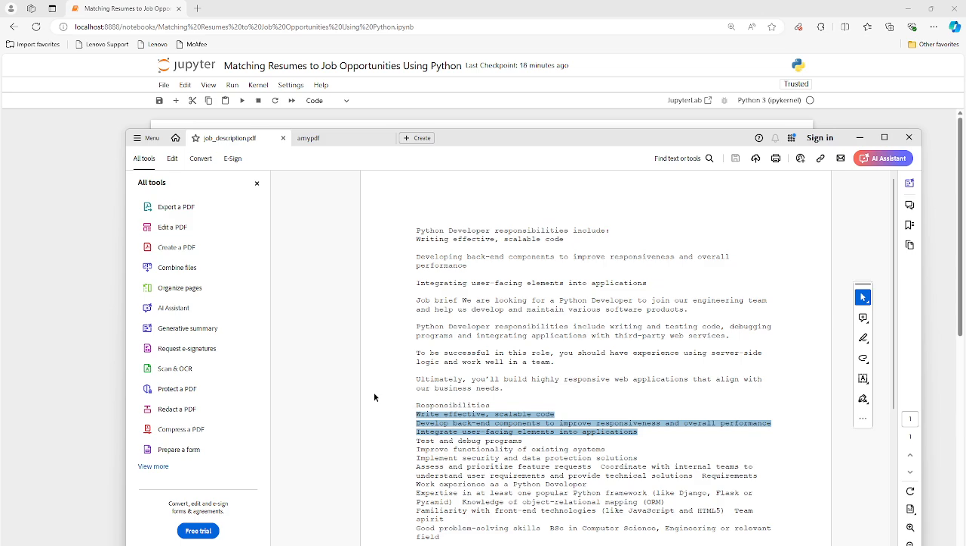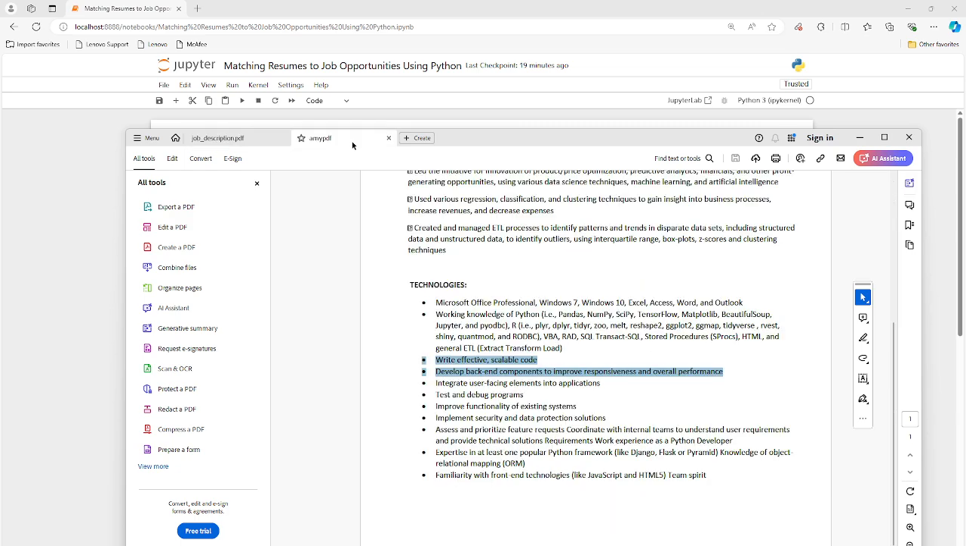So you have Python developer responsibilities, including writing scalable code, so on and so forth. I have responsibilities as write effective, scalable code, develop backend components. That's what's highlighted here. To improve responsiveness and overall performance, integrate user-facing elements into applications. So I kind of cheated a little bit, and I put that exact same vernacular over here into Amy's resume: write effective code, develop backend components to improve responsiveness and overall performance.